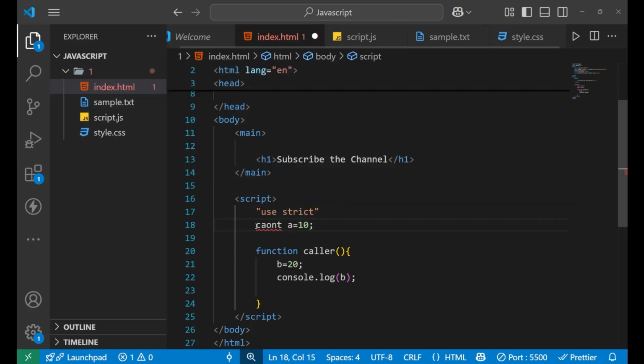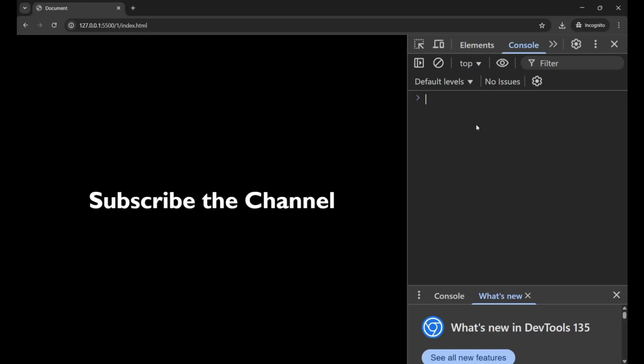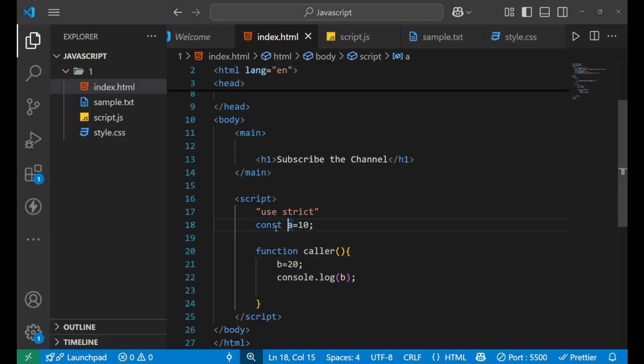So I'm writing const here, right? And now let's see whether it is showing any error. No, it's not showing me any error. Even after writing a, I'm getting the value, right? Okay, why am I getting a value? Because the syntax for a is correct, but it is not showing any error for b.